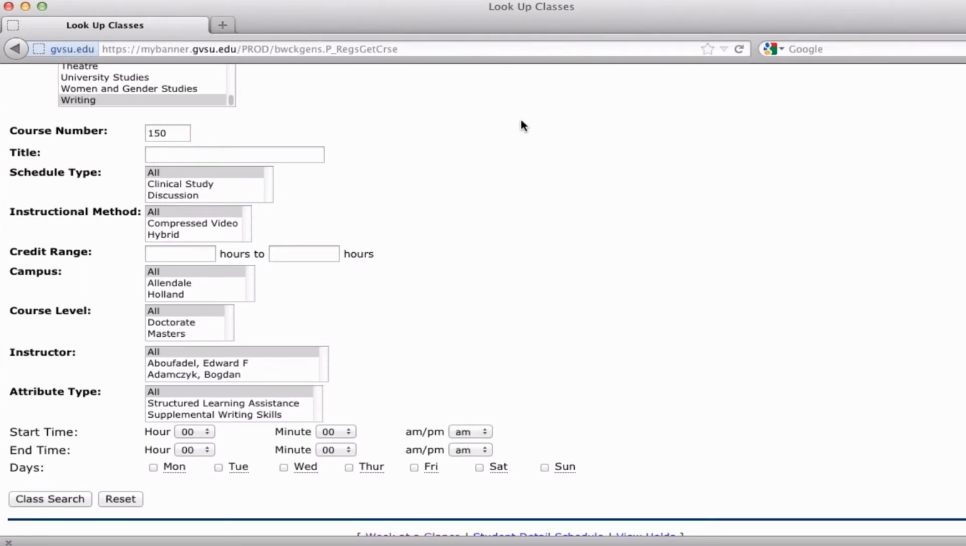There are now a variety of filters you can use to narrow down your search results. As an FYI, you really won't need to add the title or select a schedule type. Instructional type allows you to filter for courses taught as compressed video, hybrid, online, or in a traditional format. Under the campus area, you can select a specific campus if you want to only take courses at one campus. You can search by course level, which would include undergraduate, master's, or doctoral coursework. Another option would be to search for a particular instructor or by an attribute. An example of an attribute would be a course that is listed as supplemental writing skills or a course that is offered as a structured learning assistance.